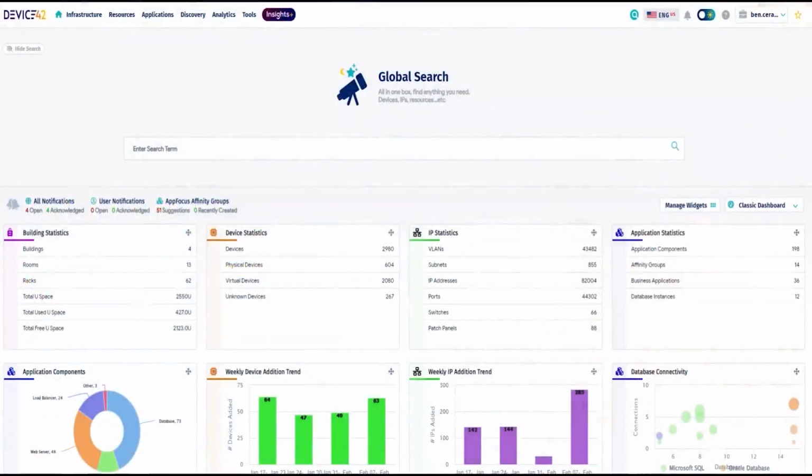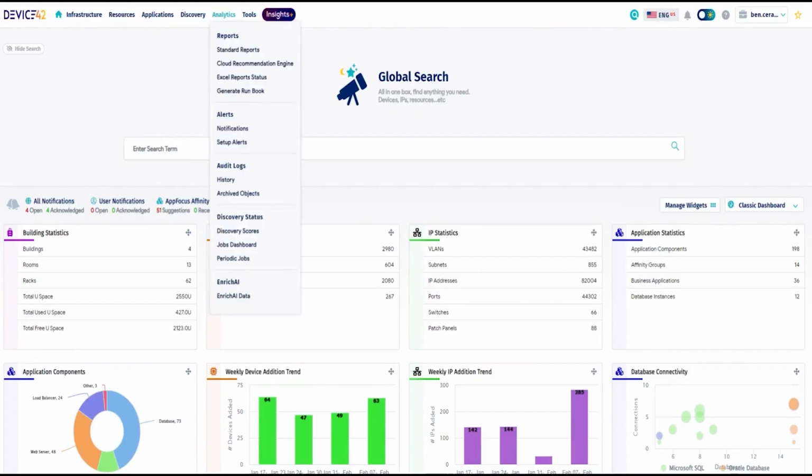Hello. New in the 18.13 release of Device 42 is a wide expansion of reporting capabilities. The traditional classic reports have been rebranded as standard reports. In addition, there are new and improved ways to build these standard reports. The new standard reporting capability is within the Analytics menu.